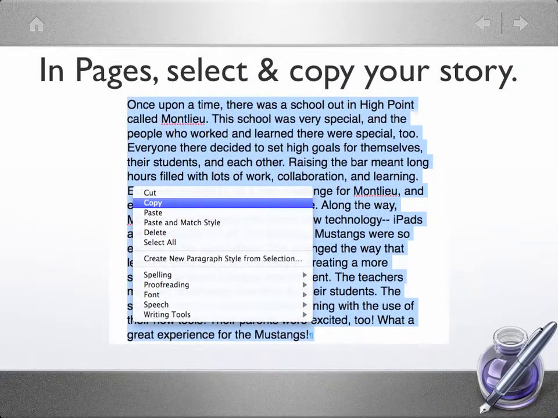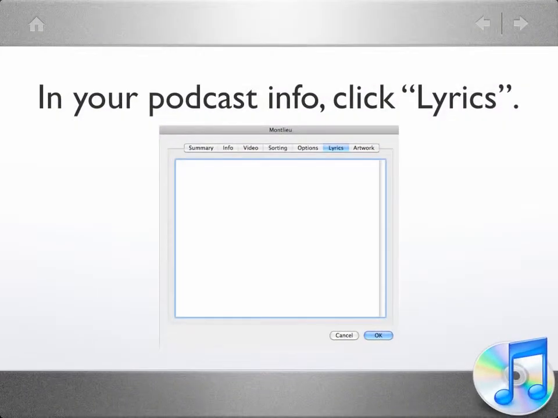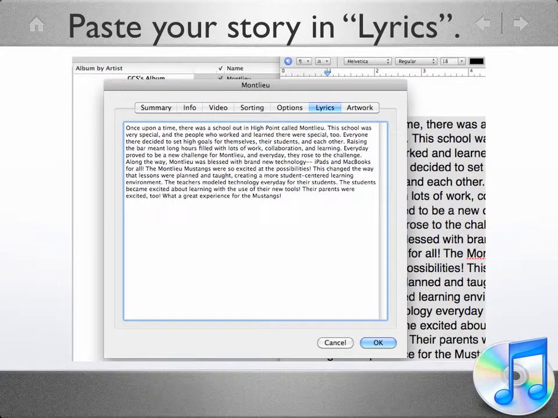Another thing that we might want to do is add the lyrics so that folks are not just hearing this particular story, but they are seeing it as well. So they get audio to go with a visual. So in Pages, you want to select your story and copy it. And then in the Get Info box, you're going to see to the left of artwork that there is a box for lyrics. And so we're going to click in that box and paste in your story. And again, this is why we wanted to keep it simple text. And then we're going to click OK down at the bottom of that box.